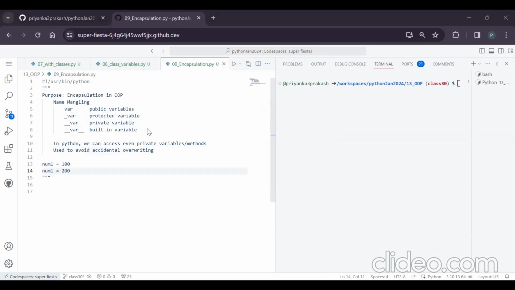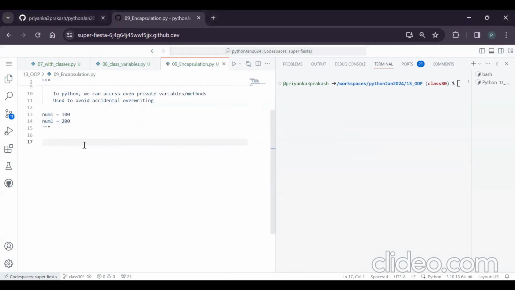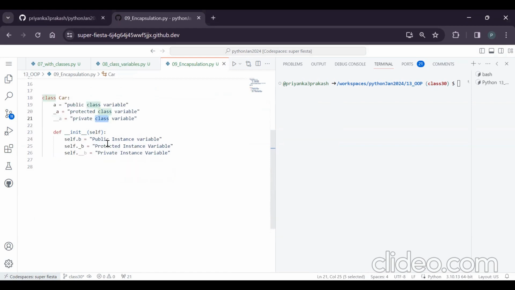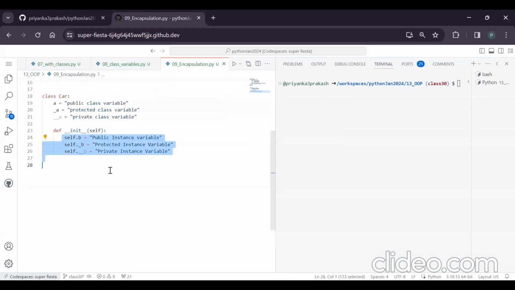To understand this concept, let me clearly give you all the things. I told you there are class variables, instance variables and local variables. If I ignore the local variables, you have the public class variable, the protected class variable starting with a single underscore, and the private class variable starting with two underscores. Similarly, you have instance variables, and similarly you have methods also.